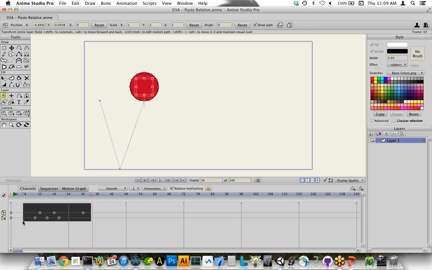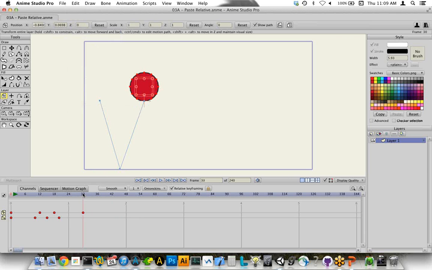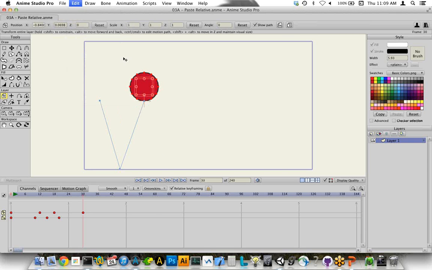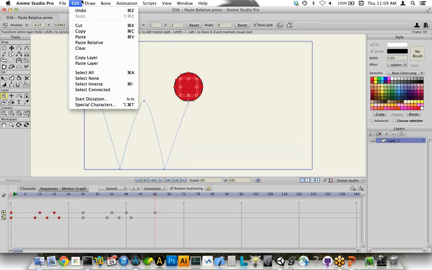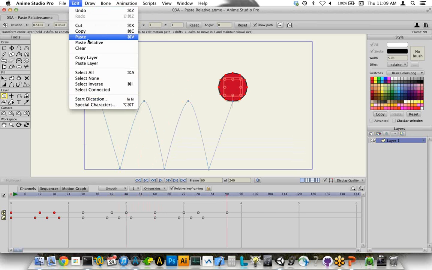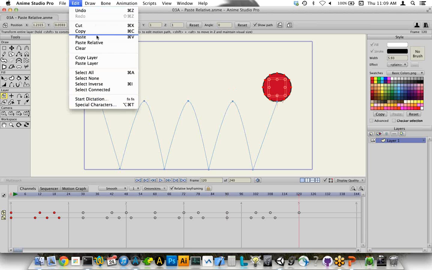So what we want to do instead is we copy the keyframes like before, we go to where we want the next bounce to happen, and we say paste relative. And what happens now is it bounces from its current position, gets to another endpoint, and we can say paste relative again, go to the next endpoint, paste relative, and you get it to bounce all the way across the screen.